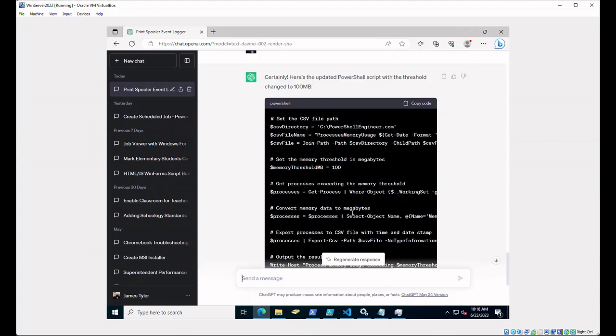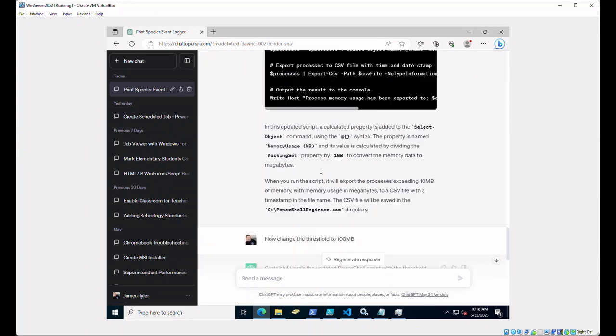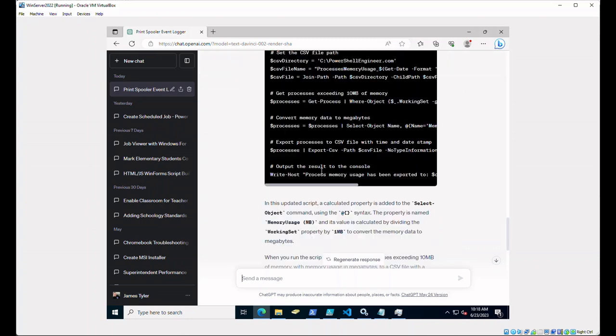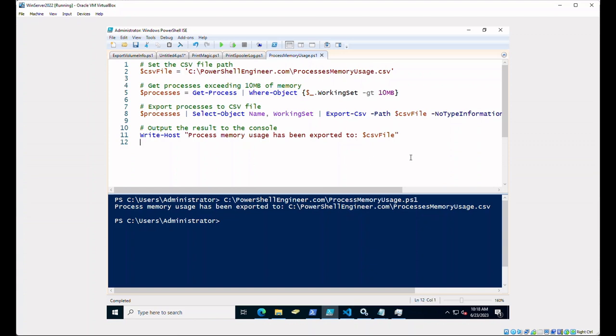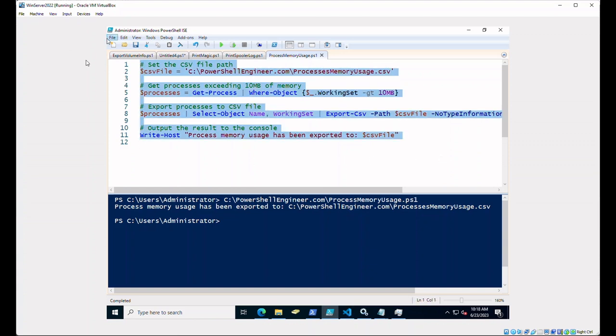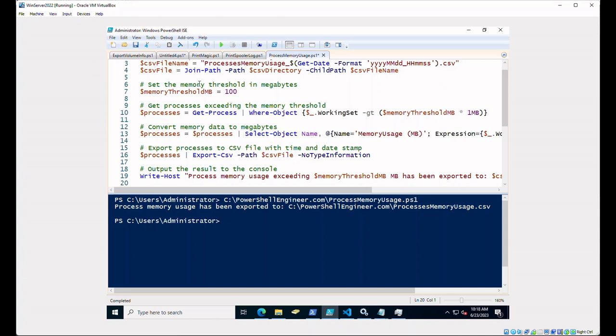Okay. Ooh, it did it a little bit differently too. It added a memory threshold. Let's see if this still works. All right. Now we're getting somewhere. I'm feeling like this is a little bit more useful. All right. Let's go ahead and give that a run.